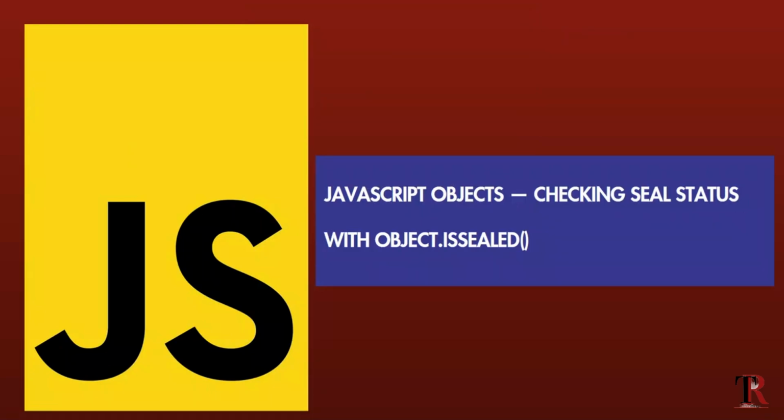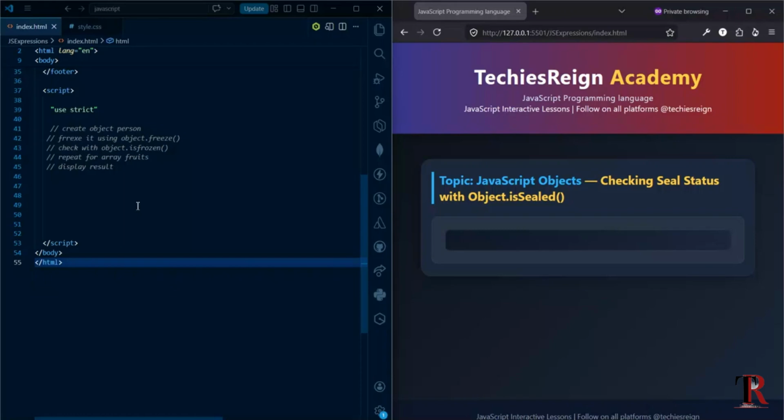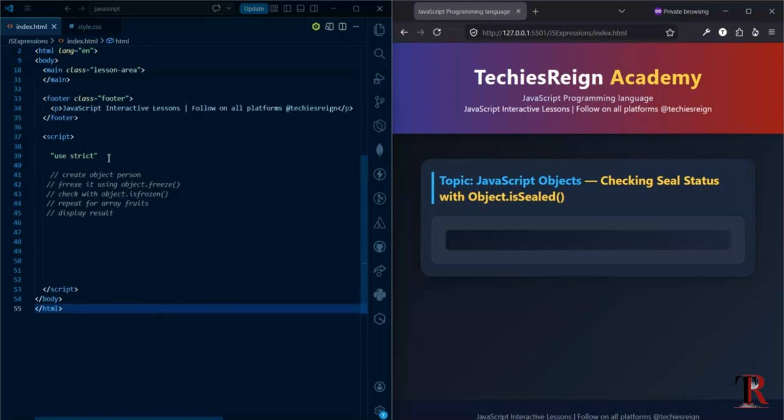Learn how to check if an object or array is completely frozen. We're going to look at an example that tells us if an object is fully locked and does not allow any changes. So let's get started.